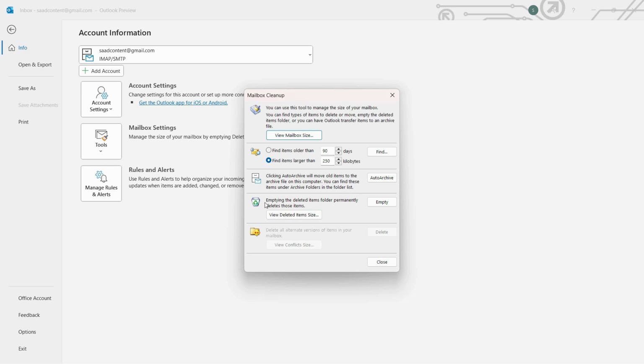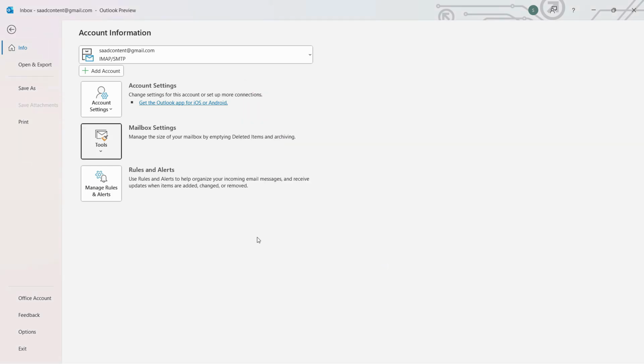And again, with the option of emptying the deleted items, which we have just seen, you can also view the deleted items size and then decide to clean it up. So that's it, guys. This is how you can use some of the tools to clean up your space.